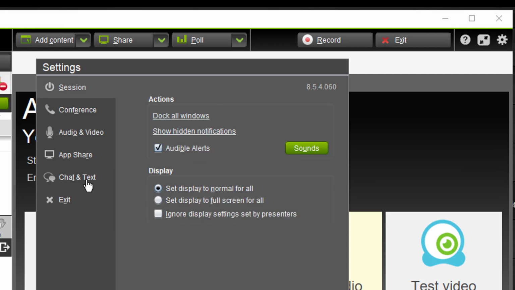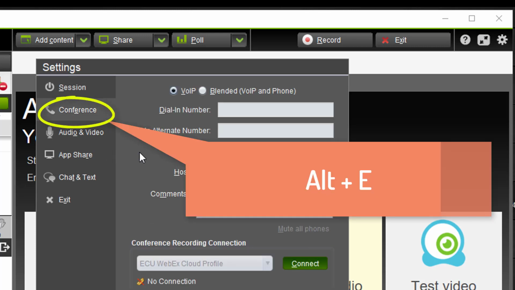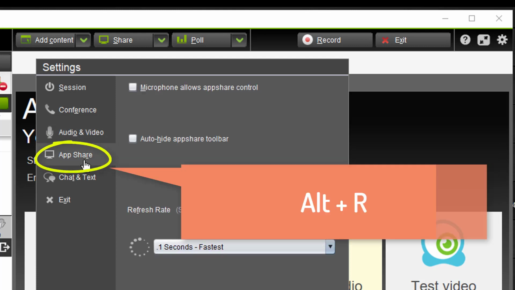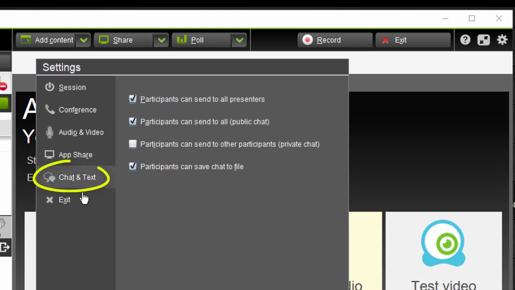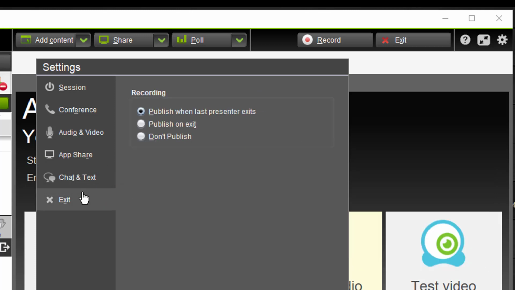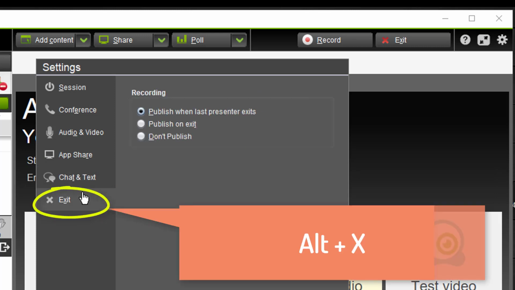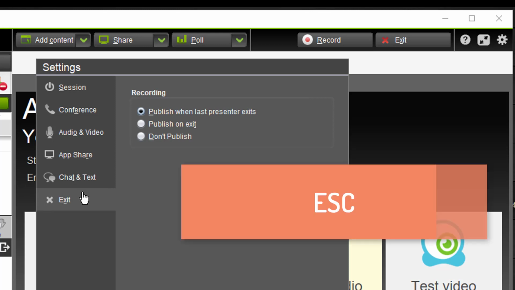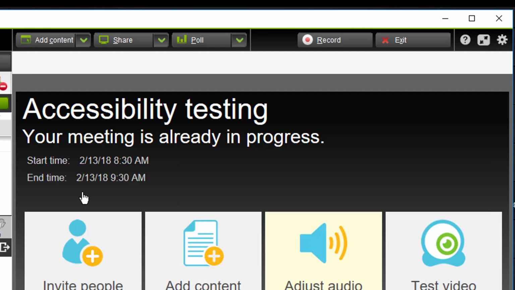Inside the settings screen, I'm able to, for instance, add a sound or set up the conference. So if I press Alt E on the screen, I'm going to be able to change that. Alt O for audio and video, Alt R for app share, Alt T, and exit. This allows me to set whether it publishes or doesn't publish the recording. If I press escape, I get out. So that's how the keyboard access works.